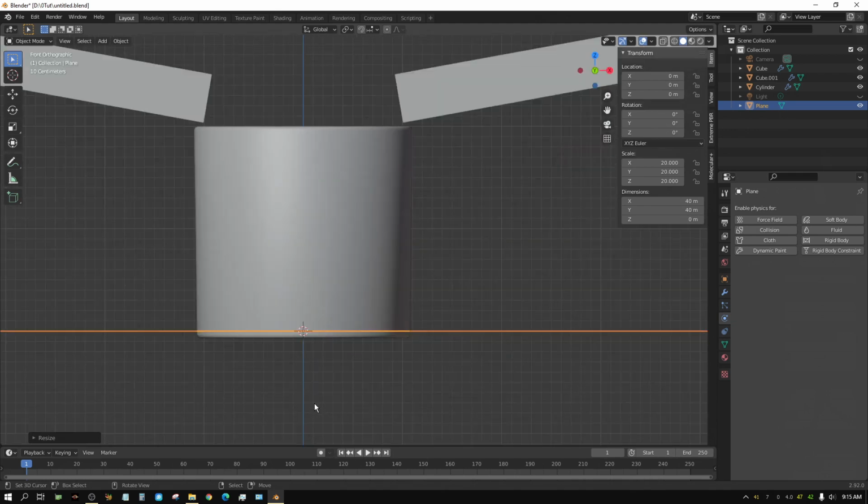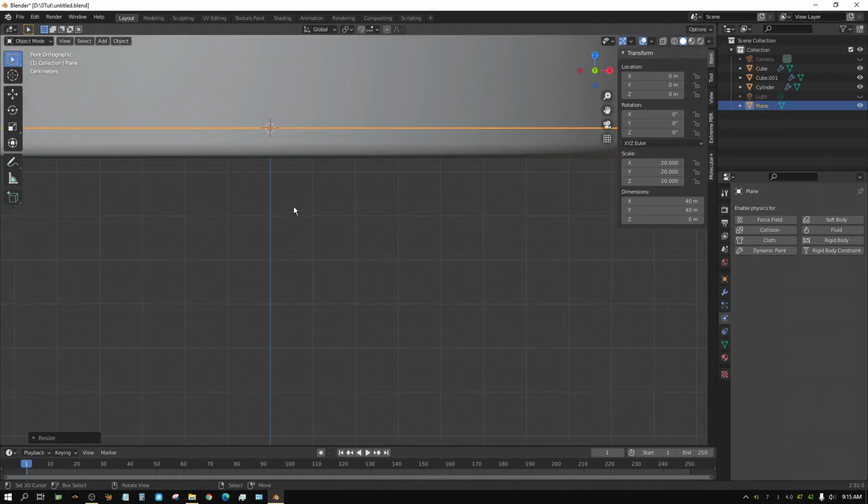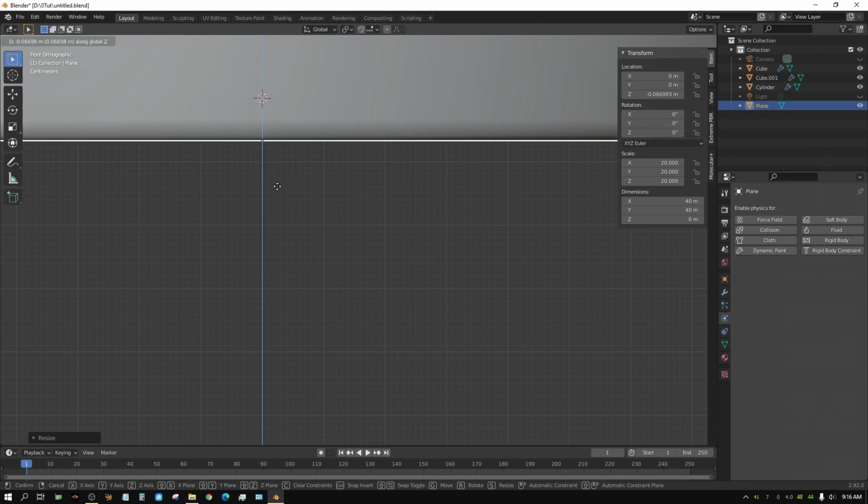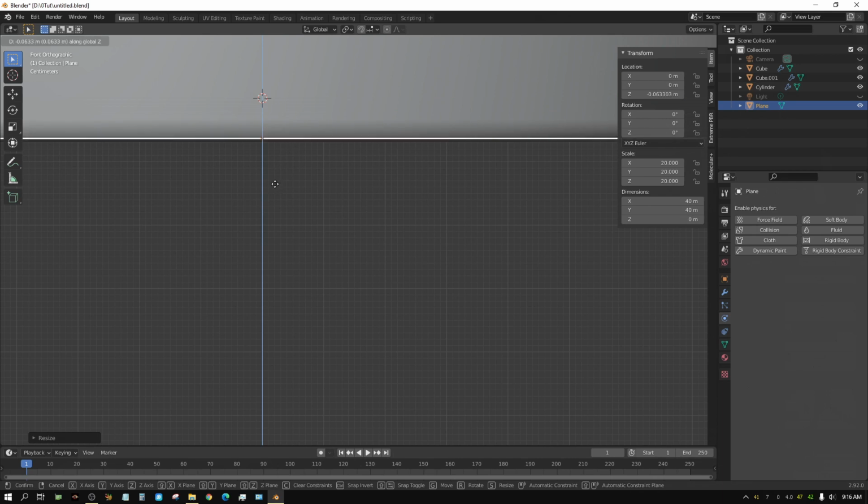Alright, we'll zoom in and we'll bring this floor down here to right at the edge. Grab Z and just stick it right there. Just barely overlapping. Alright.